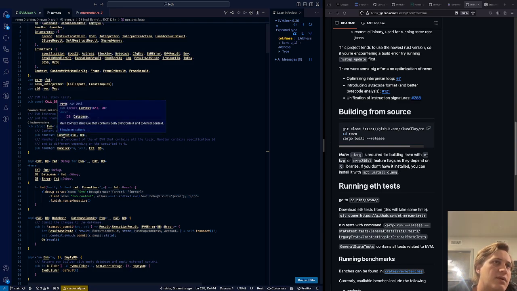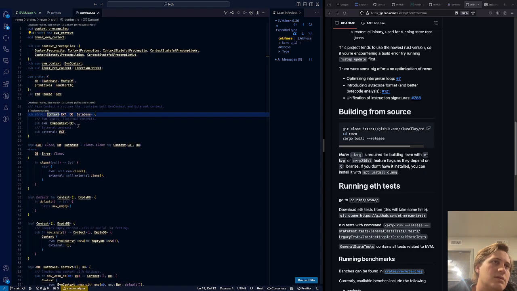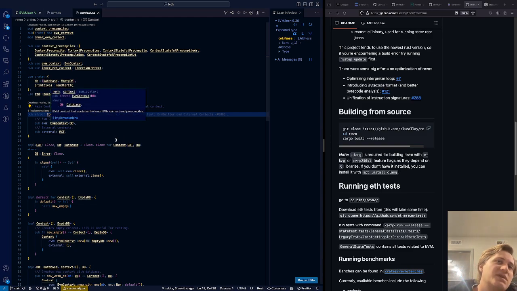Context and handler handles all the logic. It's an external context type, ext. Go to definition of the type. Yes. Okay, no, it's like an abstract type or something. EVM context, but what is it initialized with actually? How should I be thinking about what this is?